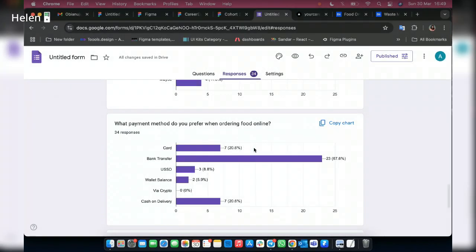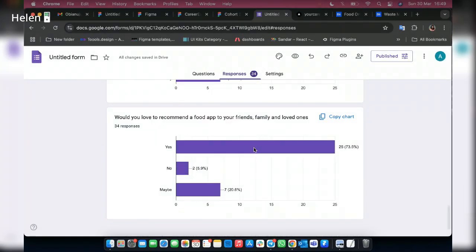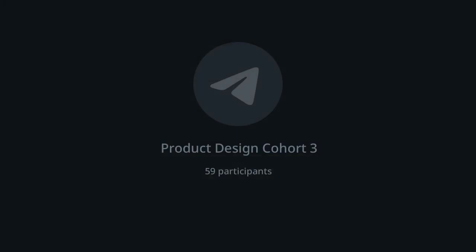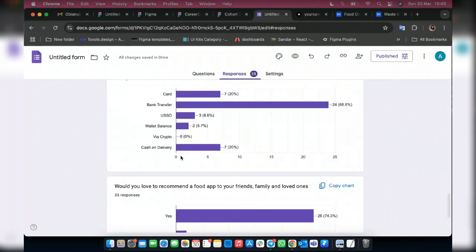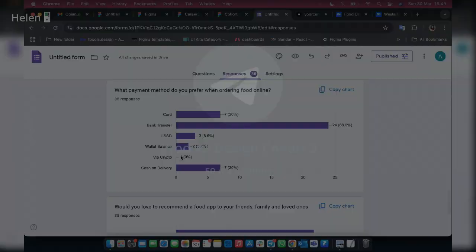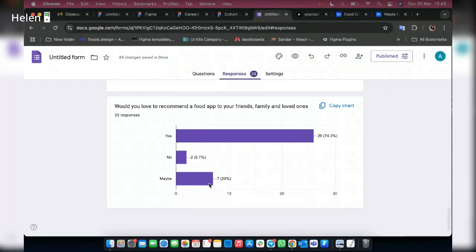Then, would you love to recommend a food app to your friends, family, and loved ones? 25% said yes, 2% said no. Maybe these are people that have had issues with a food app that are saying no, and some said maybe. This 7% that says maybe are just going to say, okay, if this app actually works perfectly and they're okay, I'm going to recommend. But if it doesn't, I'm not going to recommend.